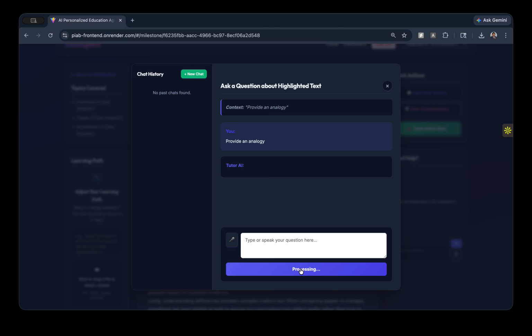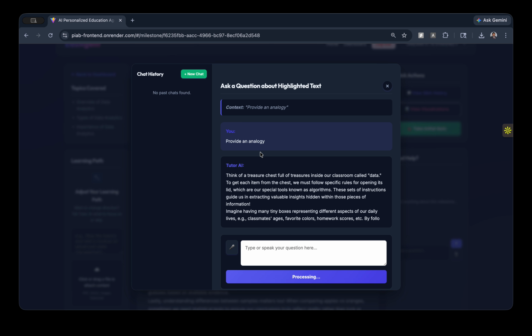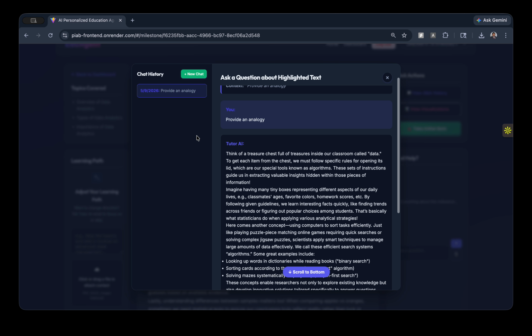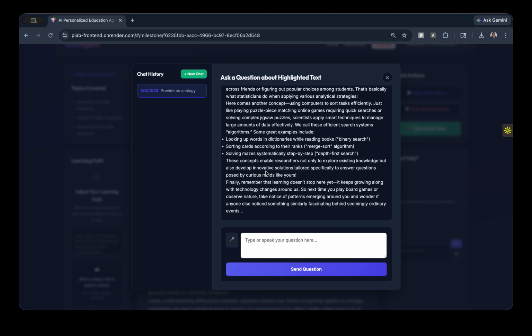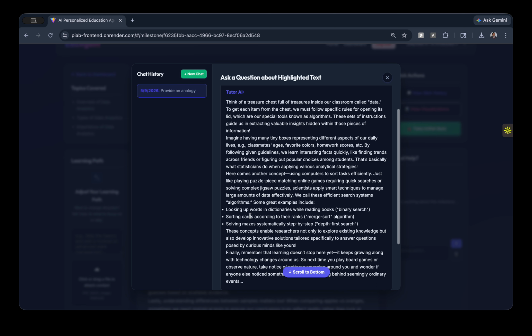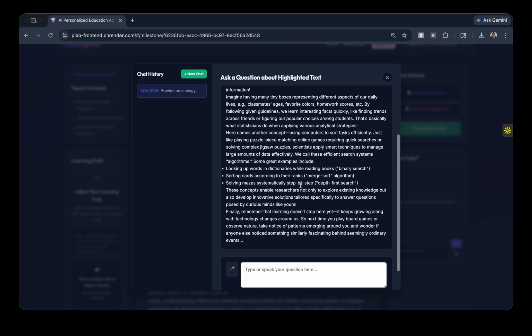If you are having a general overall question specific to the whole milestone, then it will be generated for the whole content. So here I just asked it to provide an analogy. It is providing a library related example to understand it in terms of a data dictionary while reading books. Basically that is a binary search, merge sort, those kind of things.